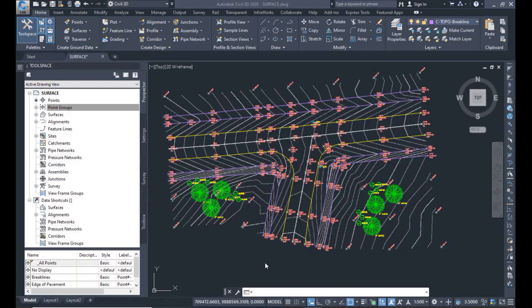Hello and welcome. I want to show you how you can label the contours elevation. On my screen is an existing condition surface that may need some labeling. To label these contours, I'll select my surface.